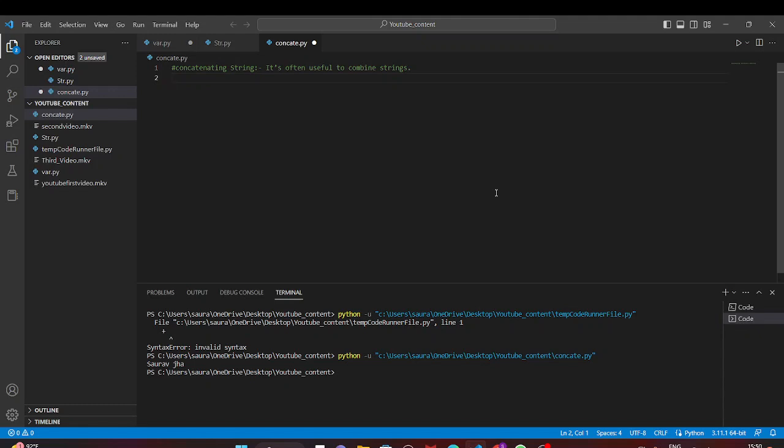In this video, we will learn string concatenation. It's often used to combine two strings. It means that we can add two strings. We will demonstrate with an example.